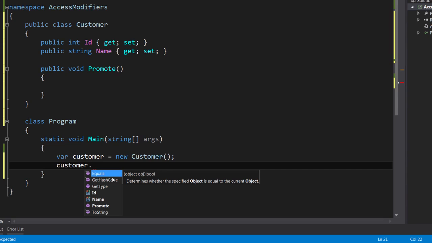So we have a few methods like equals, get hashcode, get type, and toString, which are derived from the base object class. And we also have these bold members here that are defined in the customer class itself. So ID and name properties and the promote method. All of this together make up the public interface of the customer class.